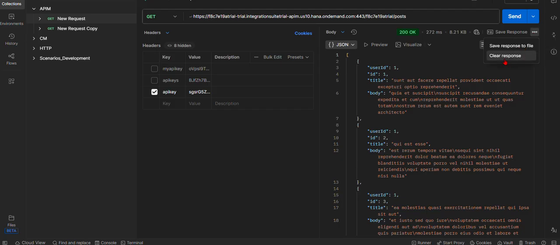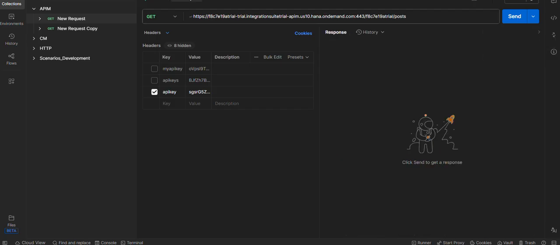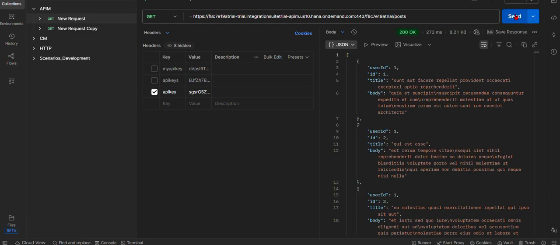Here click Clear Response. Here we need to select the GET operation, enter the URL, save and click on the Send button. Here we can see we received a successful response, 200. Okay, let's test with malicious requests to see how it will be activated.